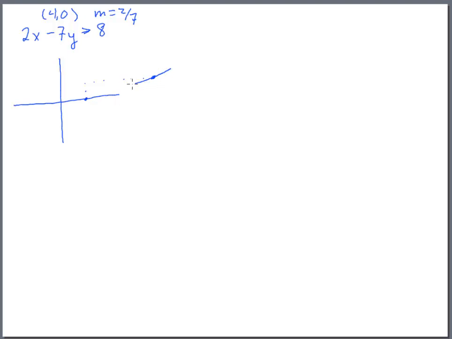Okay, let's see if we can draw the line here. Close enough? Oh no! I just drew this line, and this is not equal to this line where 2x minus 7y equals 8. I better get rid of that, because this needs to be a dashed line, because where 2x minus 7y equals 8 is not an answer.